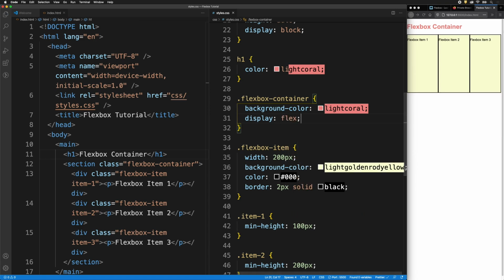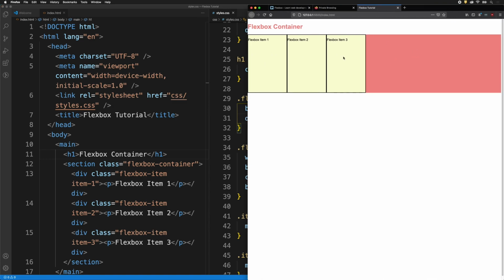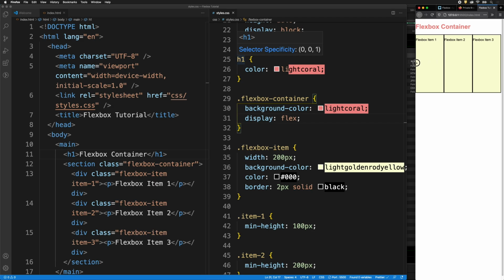Once I save this, now each of the Flexbox items are side by side. If I adjust the browser width, you can see that the container stretches, but each of them still stay where they are. And they are all the same height, whereas before they had different heights.